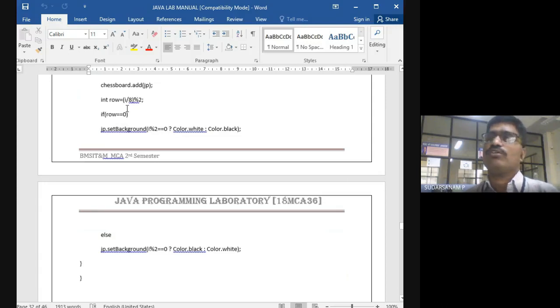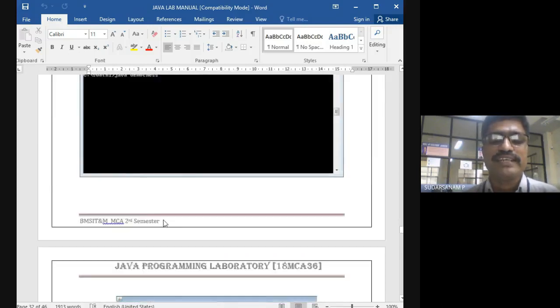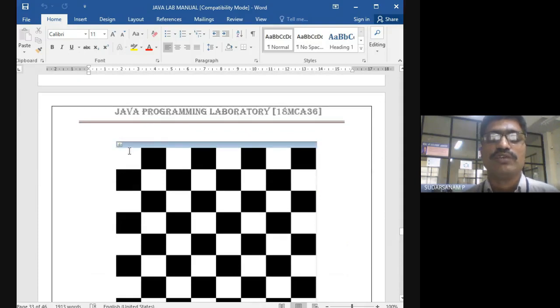Now when it reaches 8, that means 9. So 9 by 8, that is nothing but 1. 1 mod 2 is nothing but 1. So then it will go to the else part, color dot black. So like this, 8 pixels again it will be displaying. So 1, 2, 3, 4, 5, 6, 7, 8. Up to here 8 is white. Next 8 to 16 black.